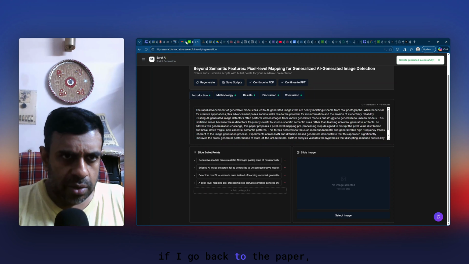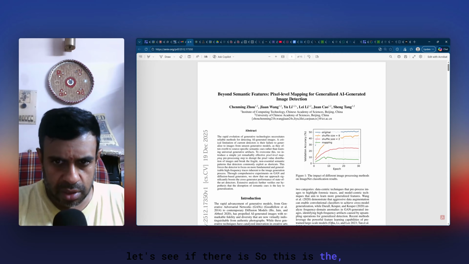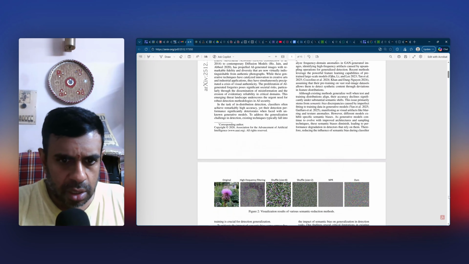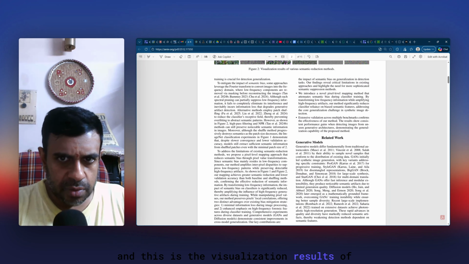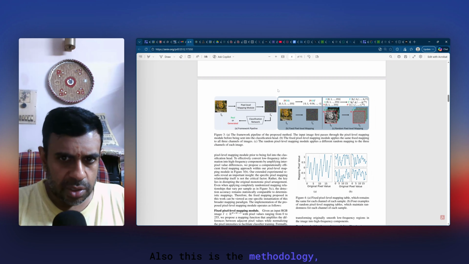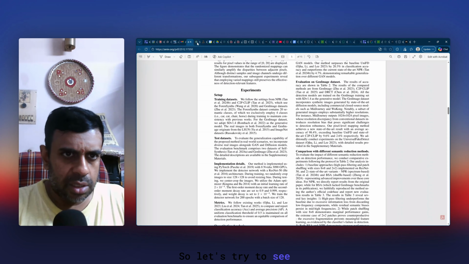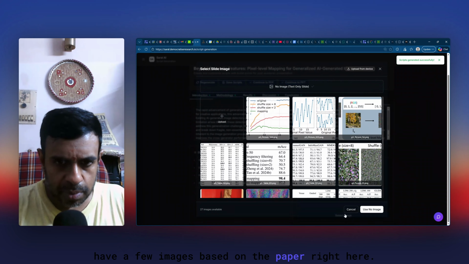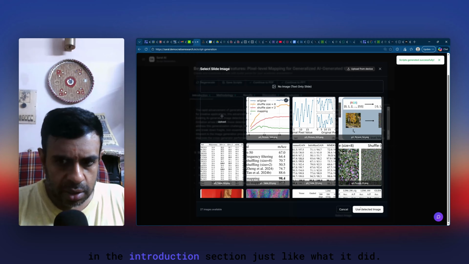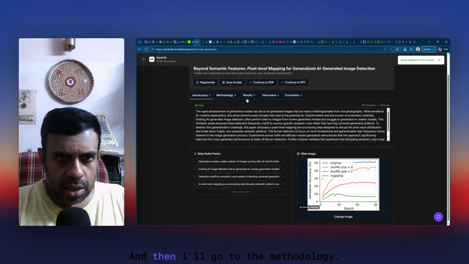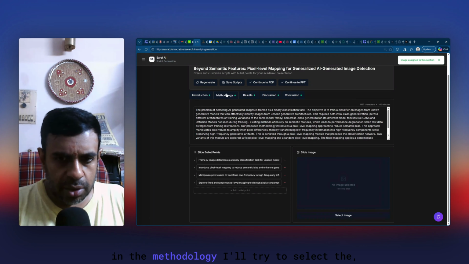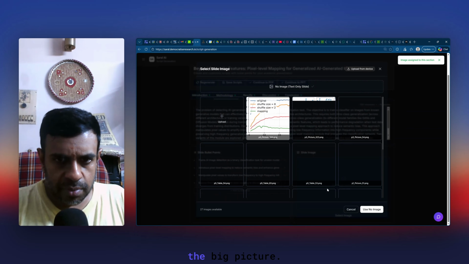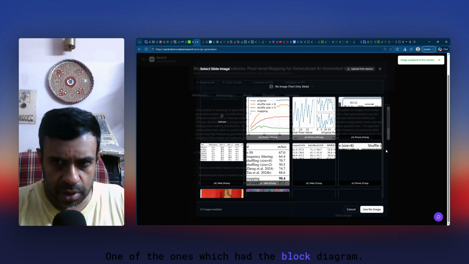So if I go back to the paper, let's see if there is... so this is what they have in the introduction section. And this is the visualization results, they have something here. And then they have also, this is the methodology, overall methodology, and then results and so on. So let's try to see if I can maybe have a few images based on the paper right here. So I'll put this in the introduction section, just like what it did. And then I'll go to the methodology.